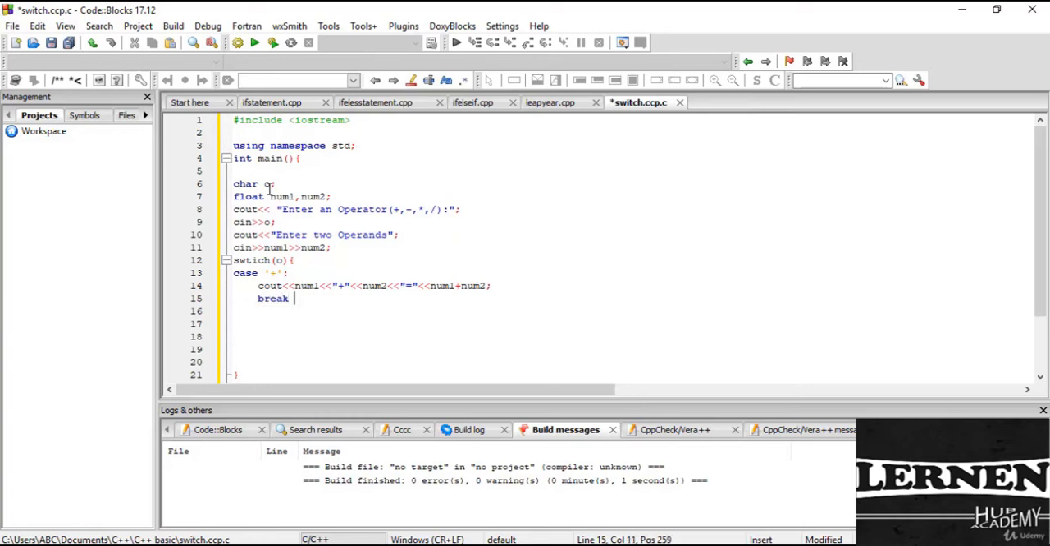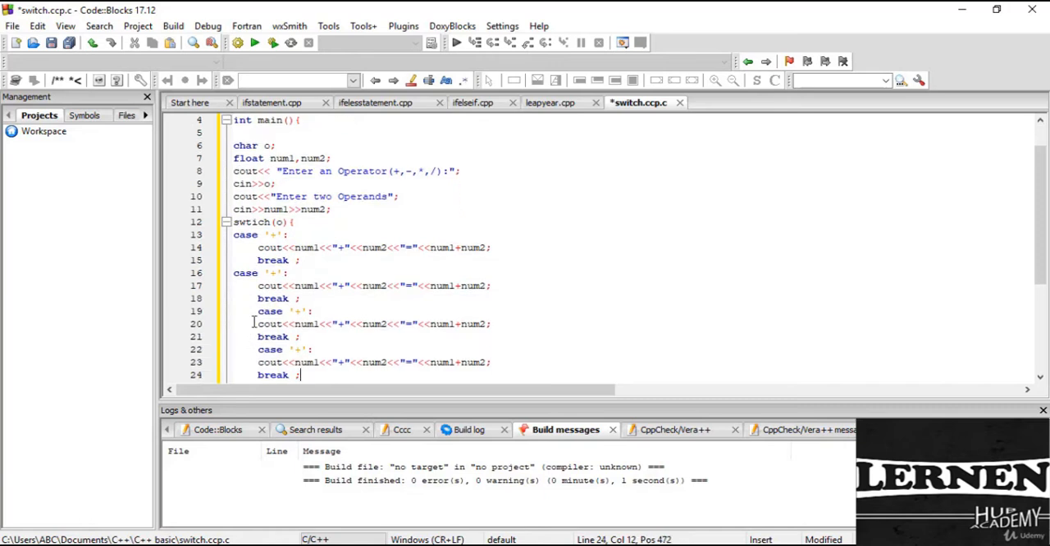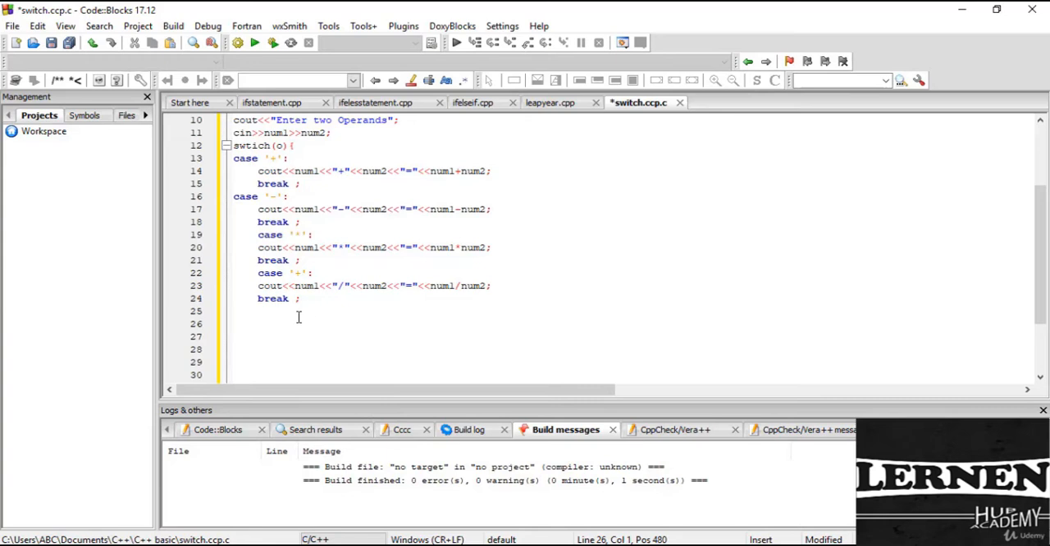So break statement right here. Now I just copy this case and the case number 2 for subtraction, division and multiplication. So this is for subtraction right here, subtraction, multiplication, and here it's a multiplication. This is for division and this is for division.